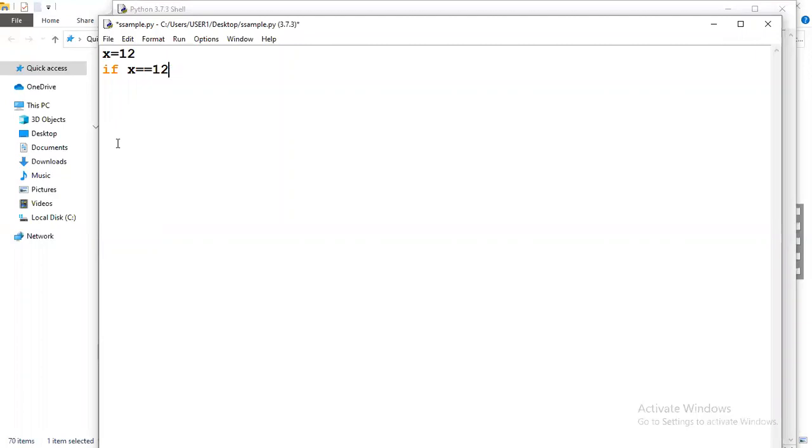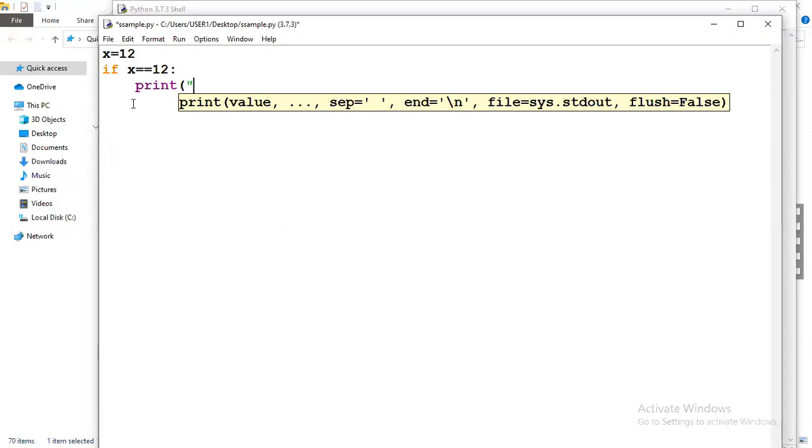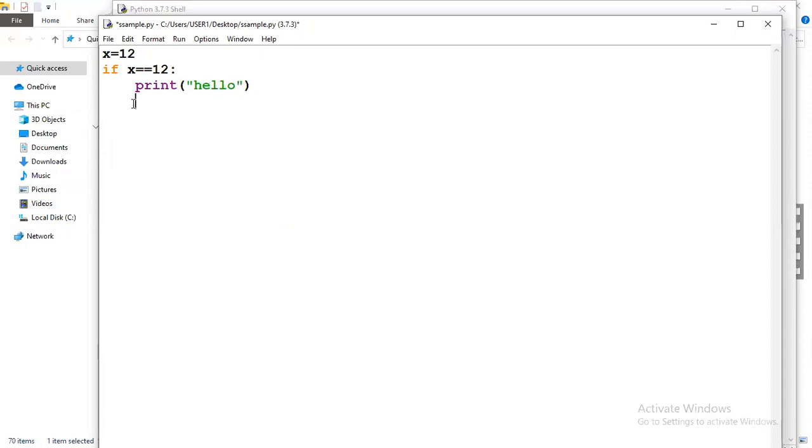So you are giving a colon. In Python, whenever you use a colon, the next line should start with one indent space. When you press enter, by default Python starts with one indent space. In other programming languages, we used to give braces, but in Python we don't have that method to create a block. You need to create it with the help of an indent space. Then you give something like print hello. The next line also starts with one indent space. If you want to come out of the block, you need to give a backspace, so you can come out of the block.